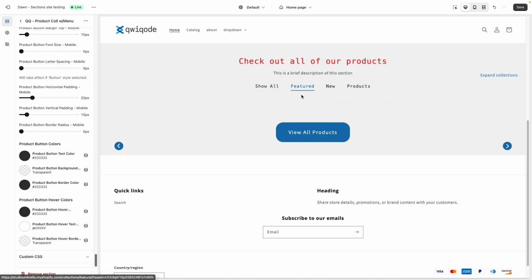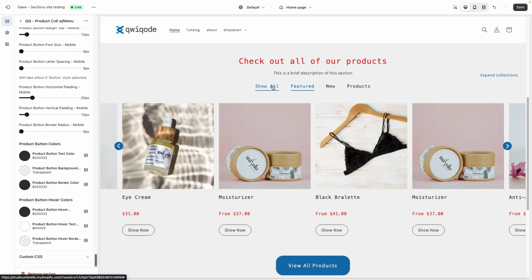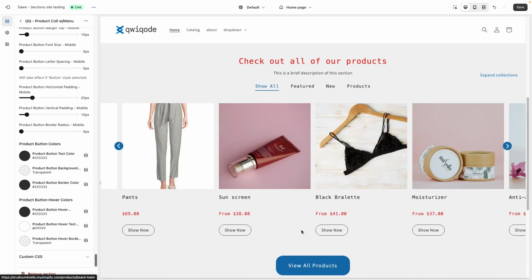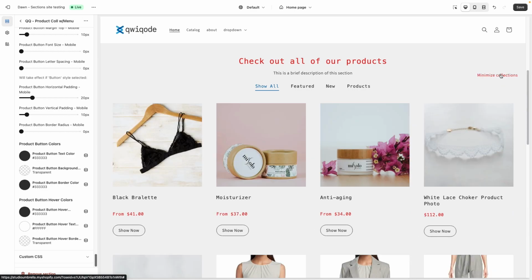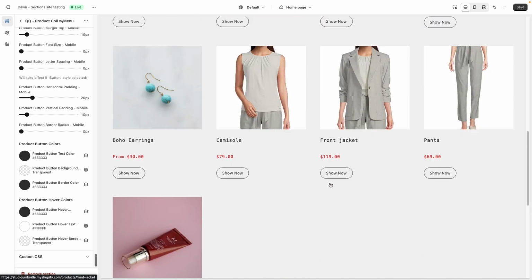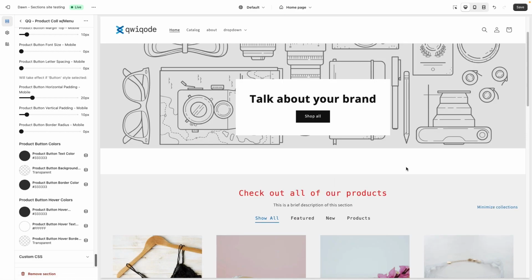So now you have a carousel that you can easily jump between collections or show all, for instance. Click to view all, expand to view a grid, and so on.